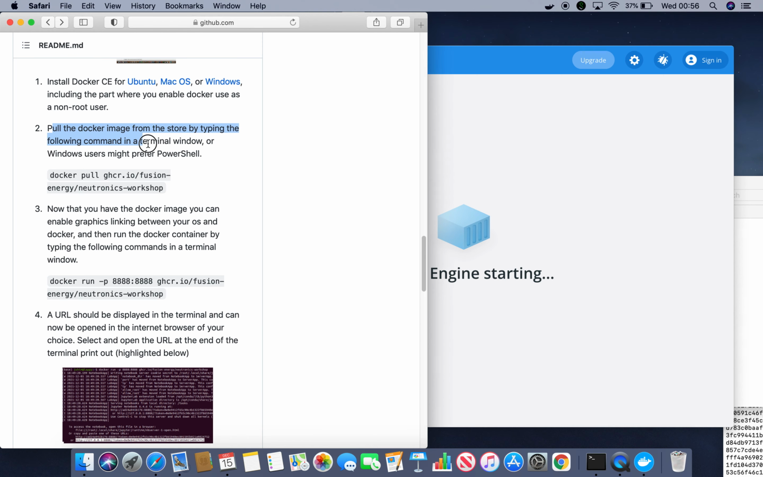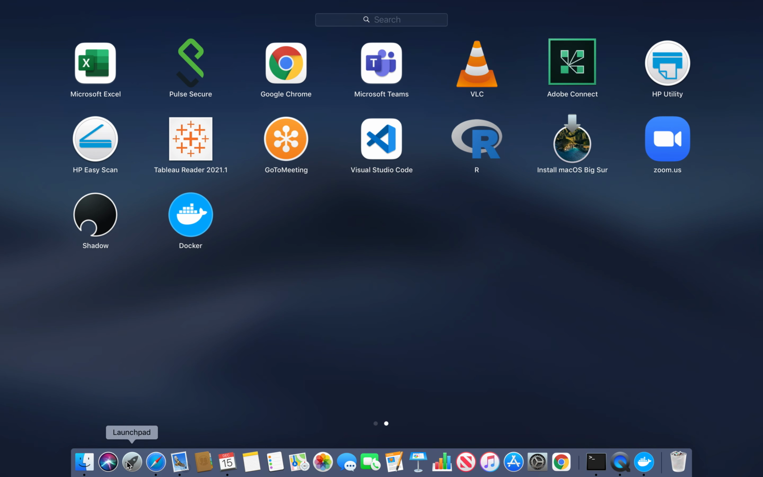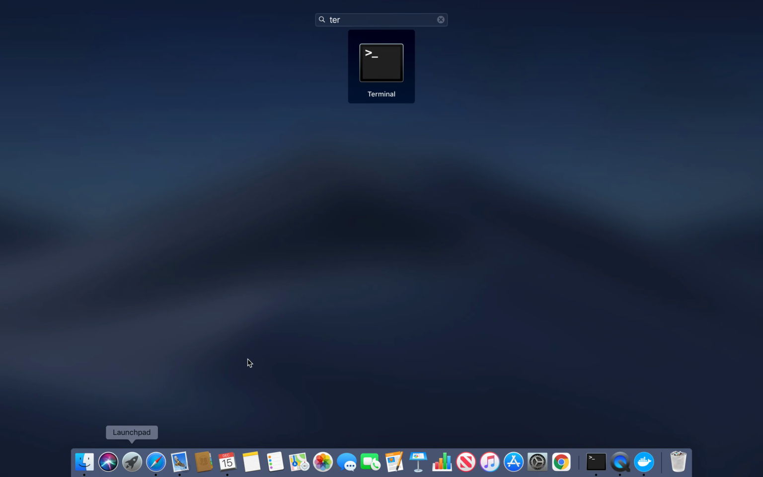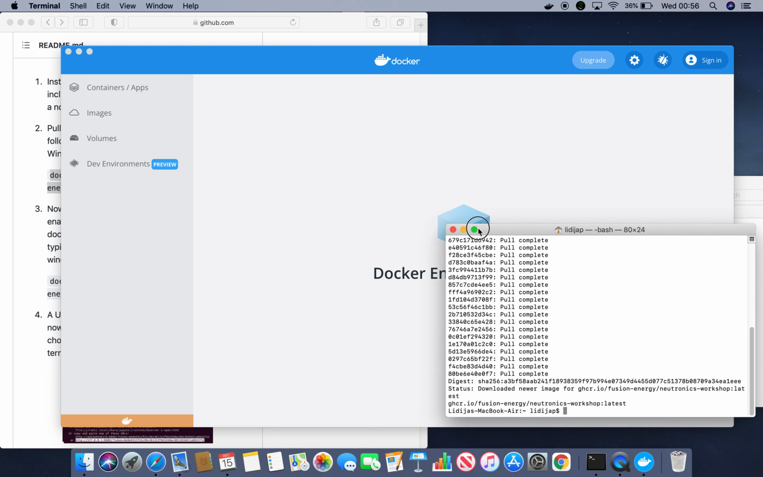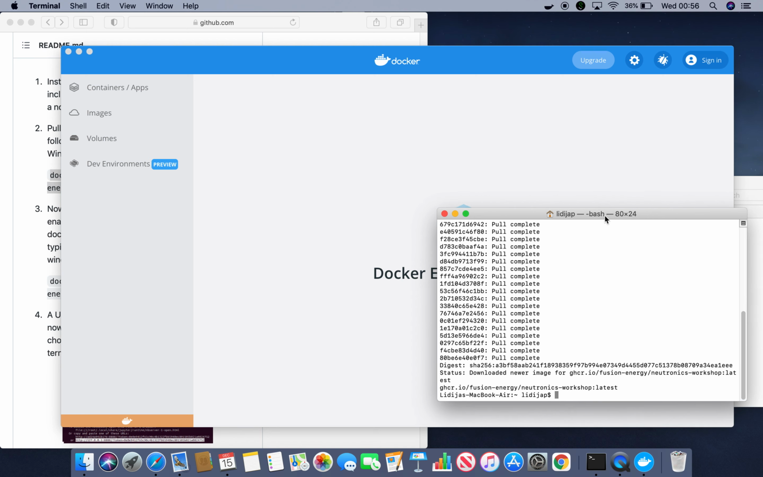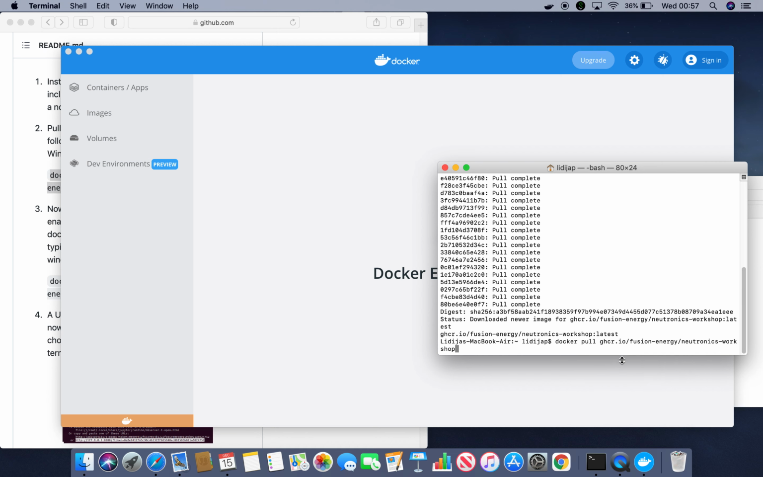Right, while we wait for that to turn green, let's look at the next step. So this is going to download the Docker image from the GitHub container registry. So we should copy this and paste it into a terminal. So I'll just open a terminal. I can do that from the launch pad again. I type in terminal. And this is a terminal I was using earlier to download the image. So I will just paste in that command and press enter.